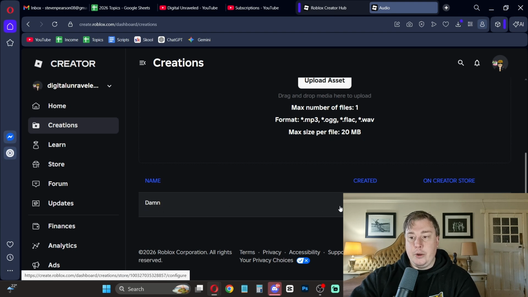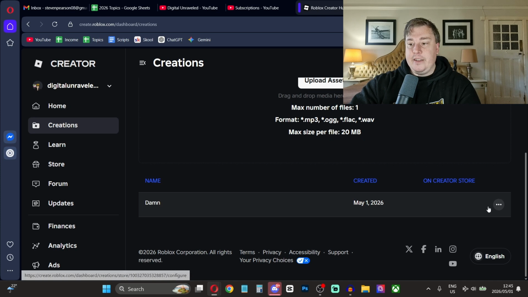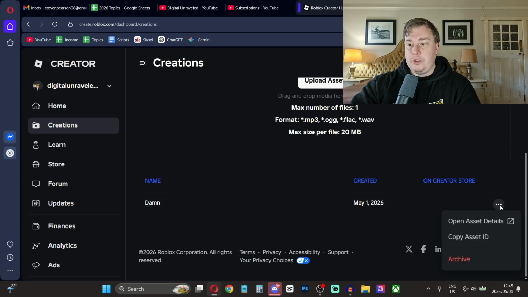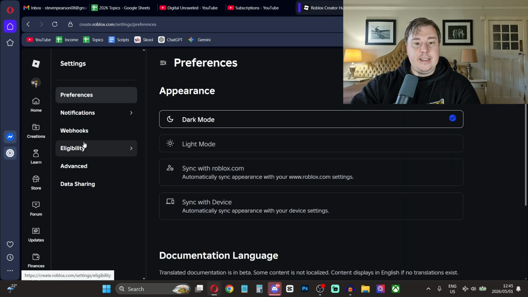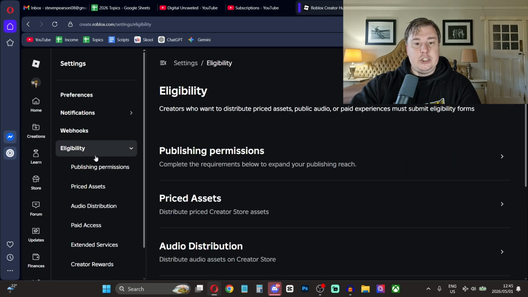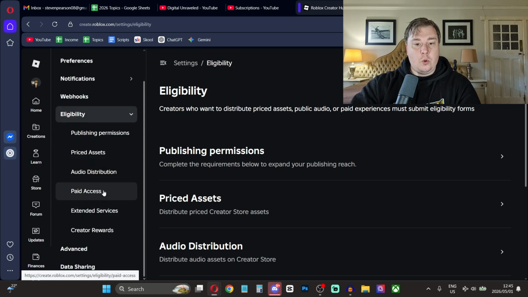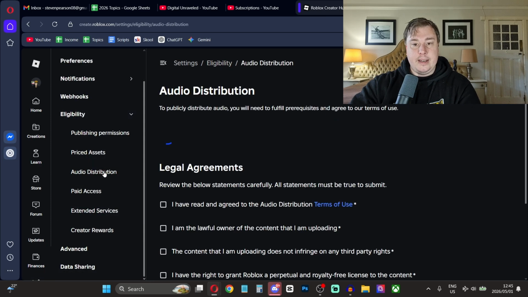and right here you can see the file has been uploaded. Now what you can see, if you go to the three dots, what you can do is open asset details or copy asset ID. But what we actually want to do is go to your profile icon at the top right hand corner, and then you want to click on settings, and then you want to click on eligibility, and then you want to click on audio distribution right here.